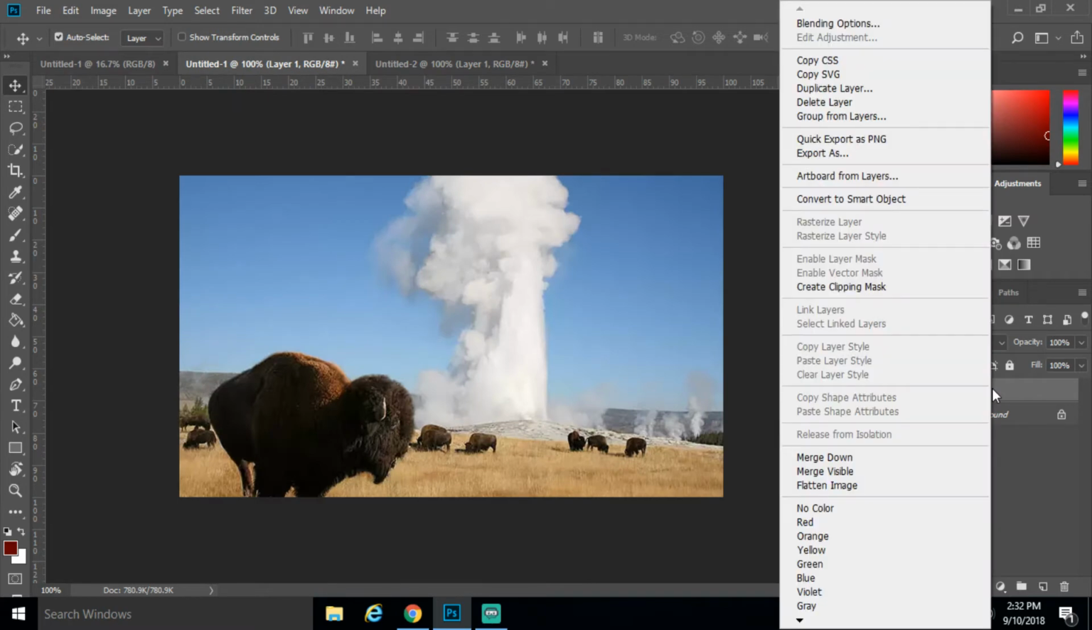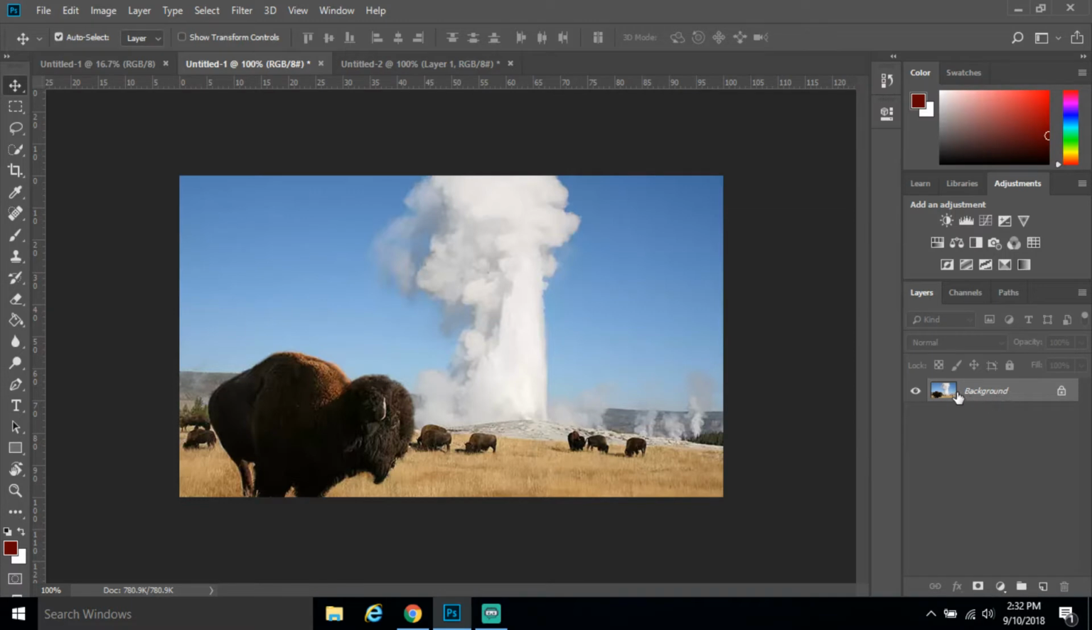So first thing I'm going to do is I'm going to merge this down to make it the background. And then I'm going to do a Control J just to make a copy of the background. And this is what I'm going to use to kind of cut myself out and put myself into the scene.